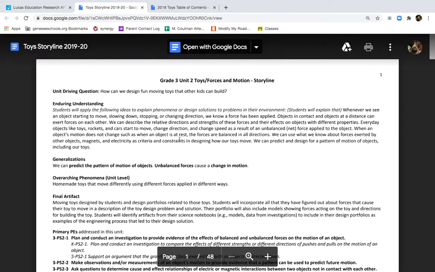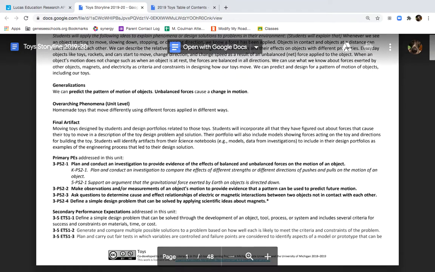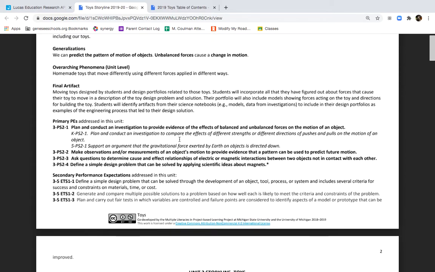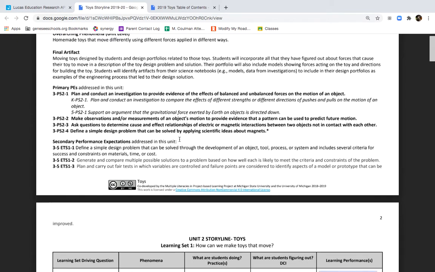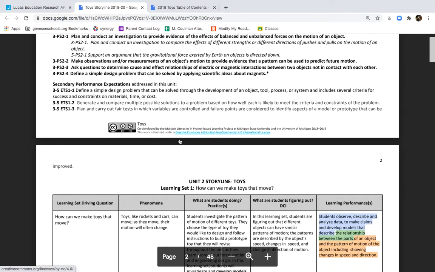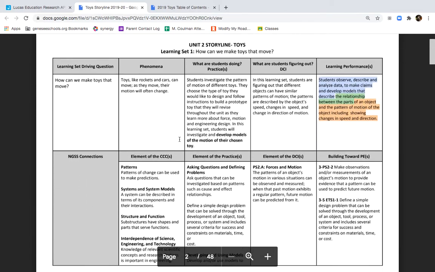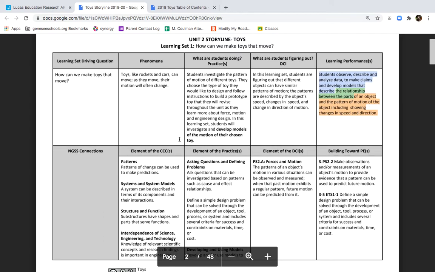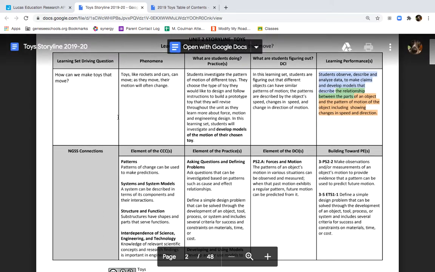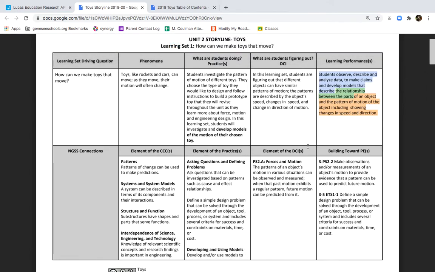The storyline is a document that has the unit driving question, enduring understandings, the standards being targeted, the phenomena of the unit, and the final artifact. As you scroll through the document, you will see a chart that breaks down every learning set. In the first row, you will find the driving question, the phenomena, what students are doing during the learning set, what students are to be figuring out, and the learning performance, color-coded. DCI is orange, CCC is green, and the SEP is blue.